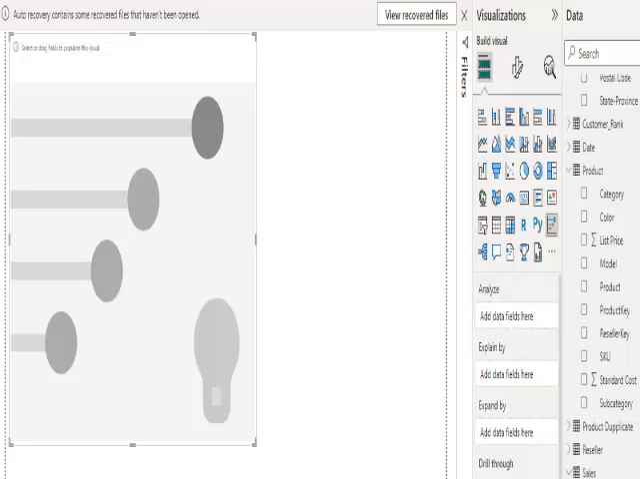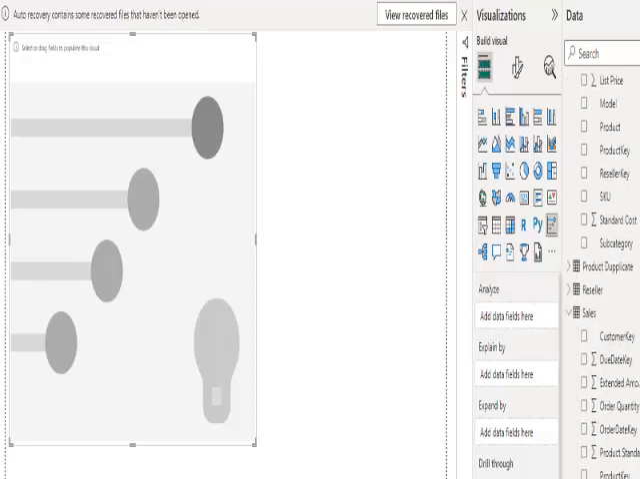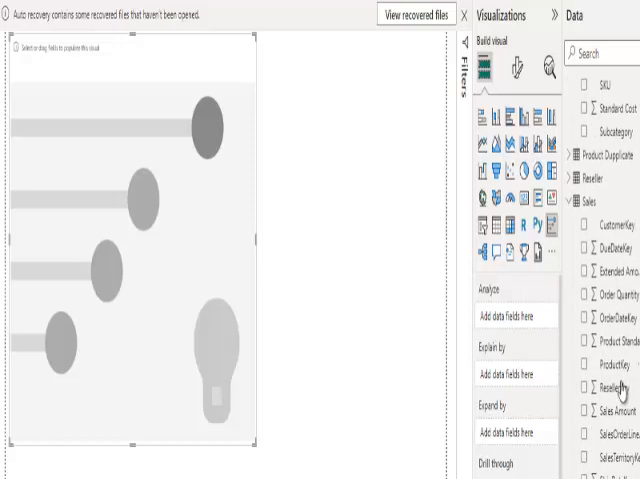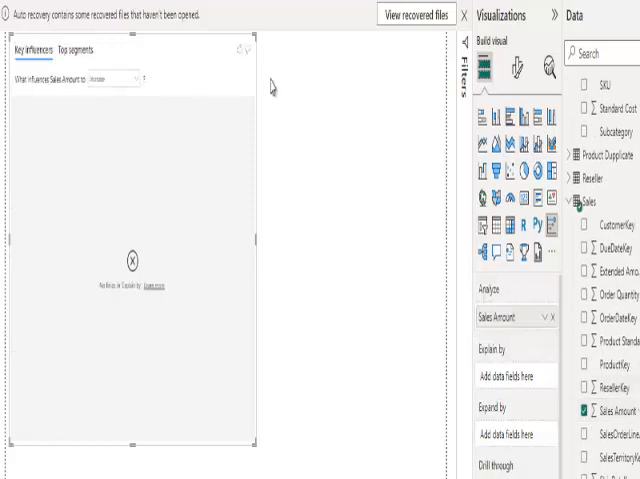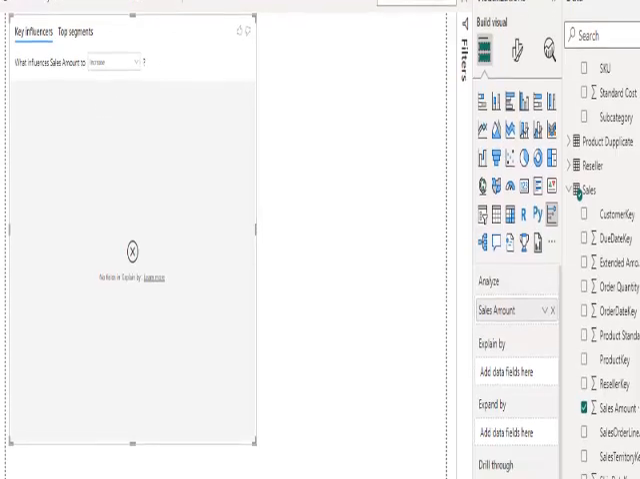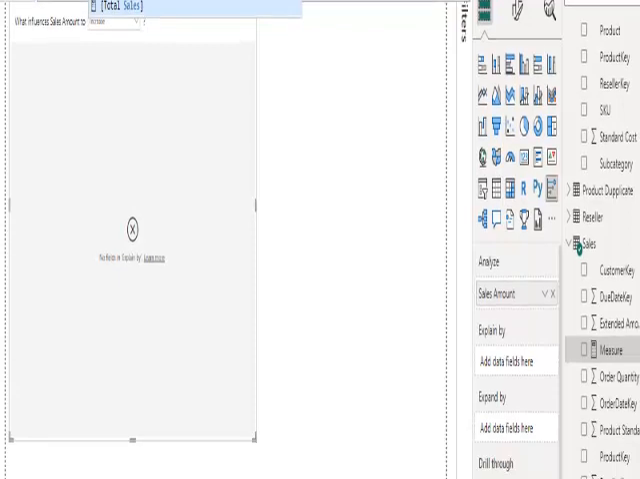Now, I'm interested to know what drives sales in this particular company. So I can click and drag here and put the sales amount there. Now it tells me what increases. Okay, let me quickly create a measure here, the sales amount in this particular case.